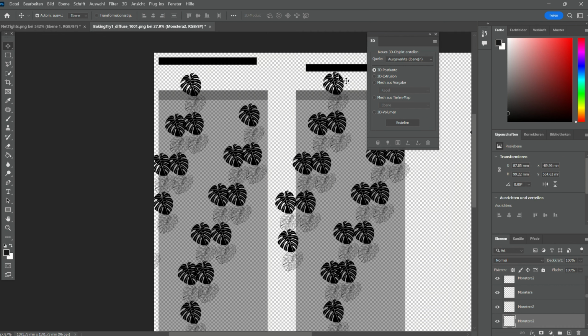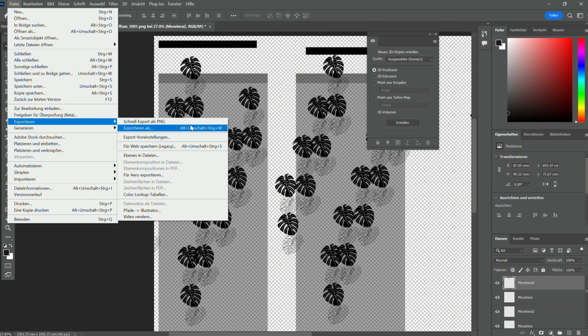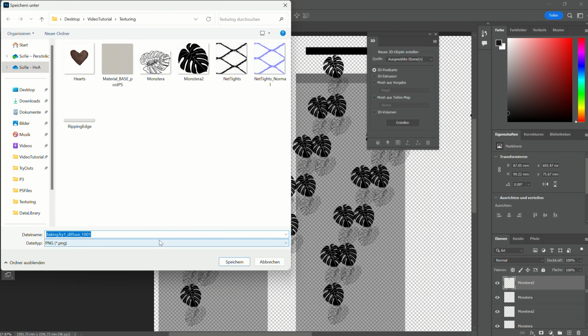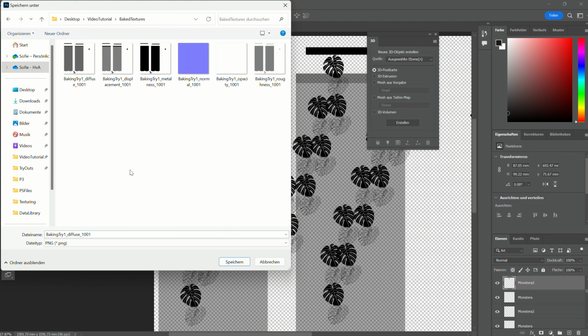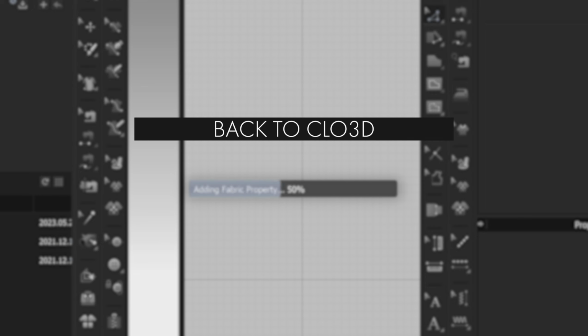Now I'm going to File, Export, and export, yeah, I'm just exporting it as a PNG. And later on, we're gonna go back to CLO. So it's time to go back to CLO and just upload this finished baked UV texture.